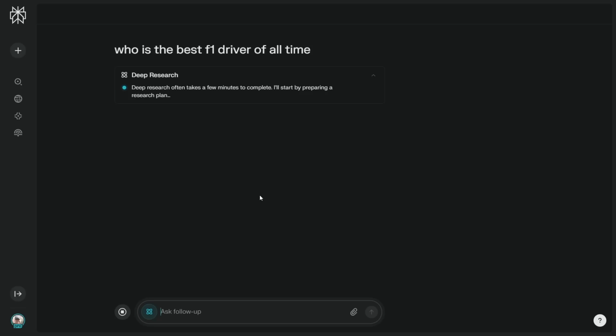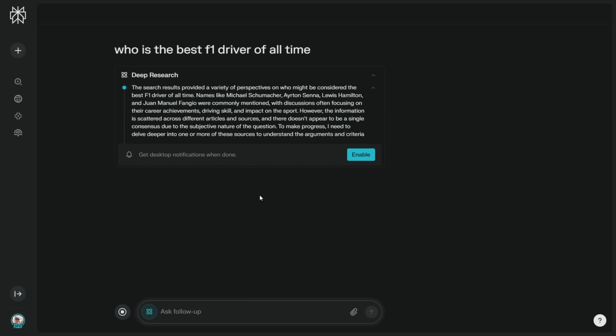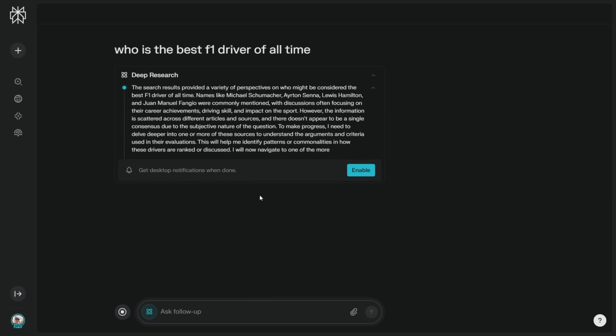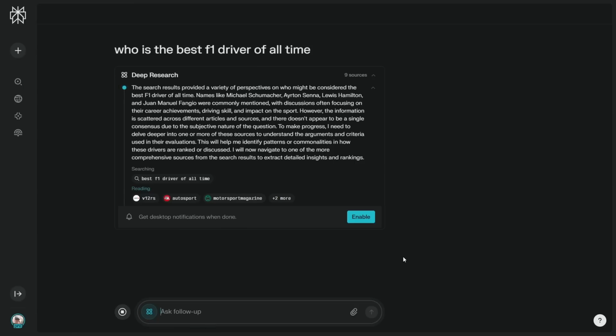And so you can see it takes a few minutes to complete, it says, and it begins by preparing a research plan. So it's going to go ahead and work out what it needs to do. And you can see it's mentioning here already Juan Manuel Fangio, you've got Senna, you've got Schumacher, you've got Lewis Hamilton. It's looking at what it needs to identify, the depth of the research, and try to work it all out. We'll come back to this when it finishes. As it said, it can take a few minutes.